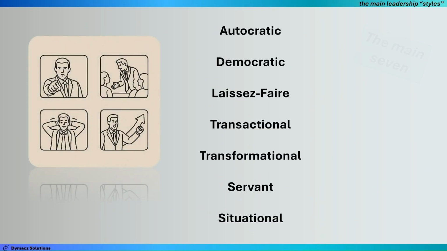Let's focus on the primary seven: autocratic, democratic, laissez faire, transactional, transformational, servant, and situational. Those are the main styles in most literature. As time goes on and society evolves, these still pretty much stay the same, at least fundamentally. Let's dive into each one.